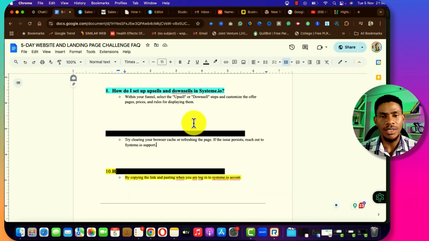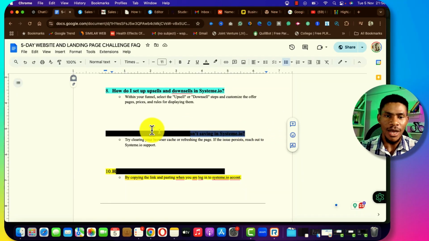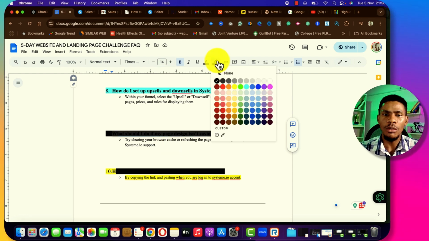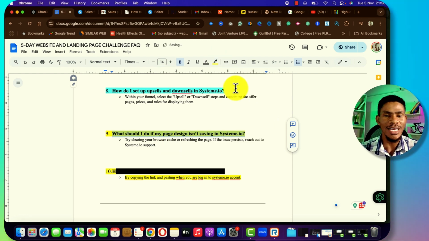Already. So let's look at FAQ number 9. Now, what do we have in FAQ number 9? When it comes to FAQ number 9, the question here is very simple. What should I do if my page design isn't saving in Systeme.io?